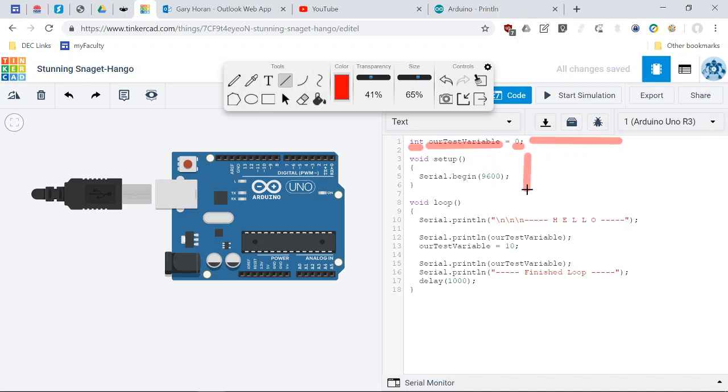The setup is pretty simple. You've seen it in the serial monitor before. It's pretty straightforward. And most of the work in this program is done in the loop. We will have a look at this loop very carefully. But first of all, let's just run the program, see what happens.